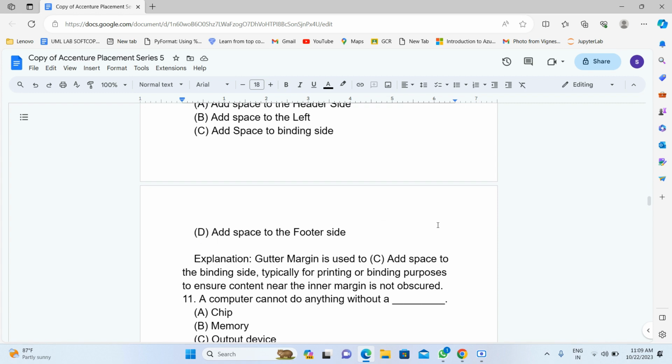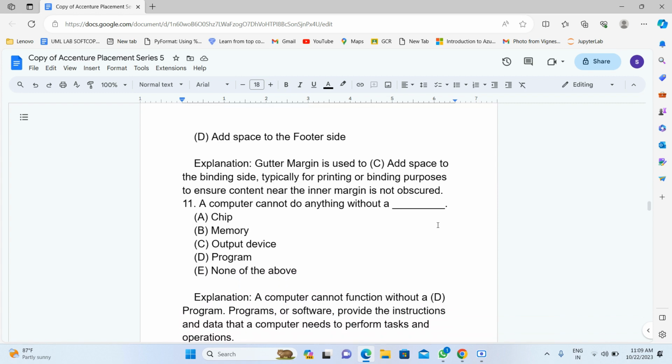Next question. A computer cannot do anything without a. Option A, chip. Option B, memory. Option C, output device. Option D, program. Option E, none of the above. A computer cannot function without a program.